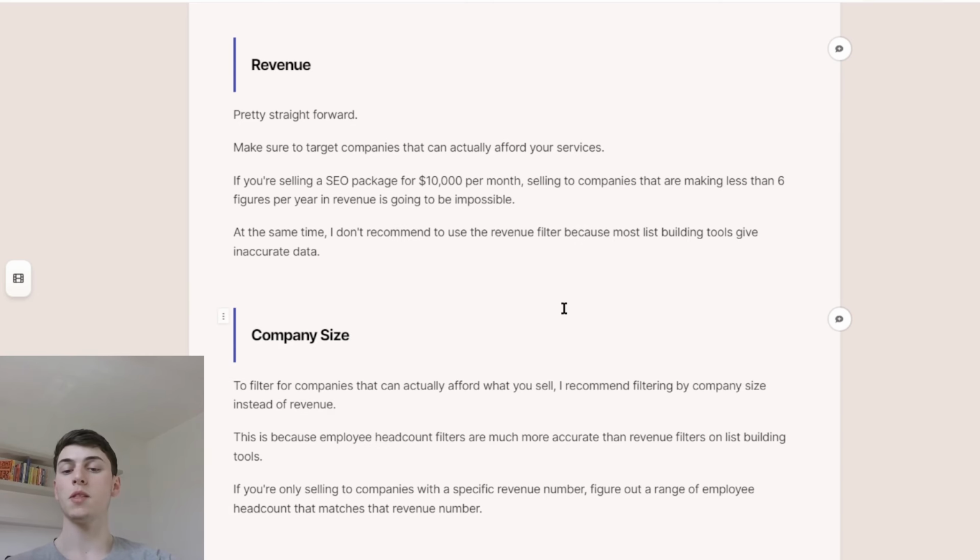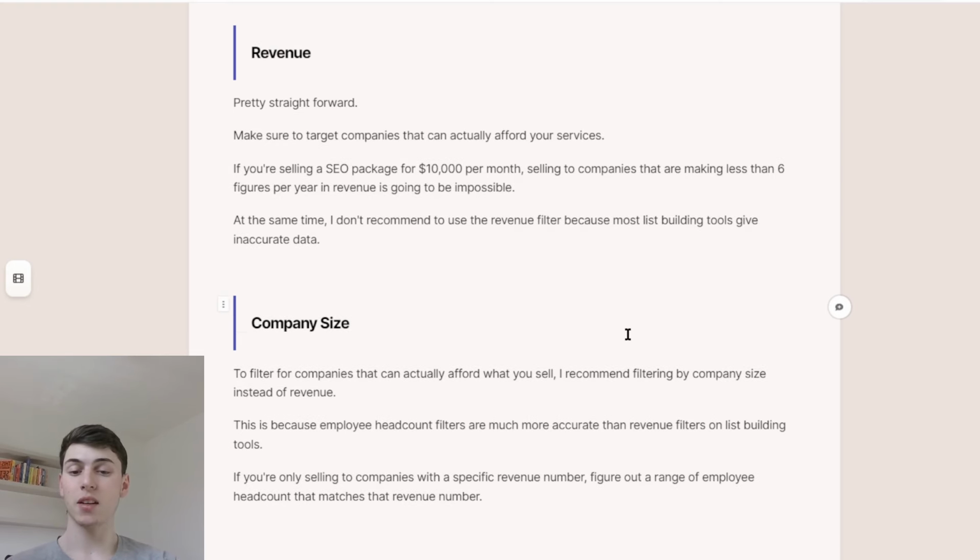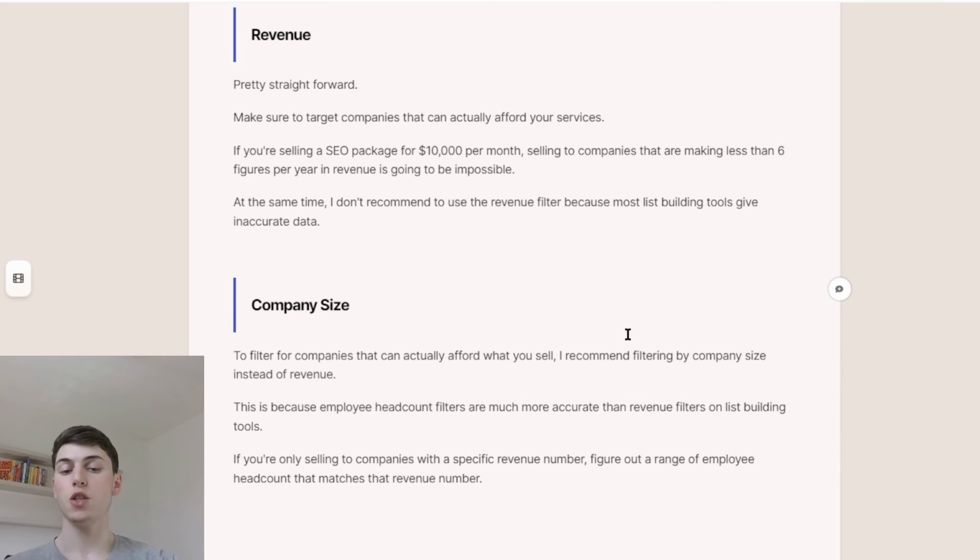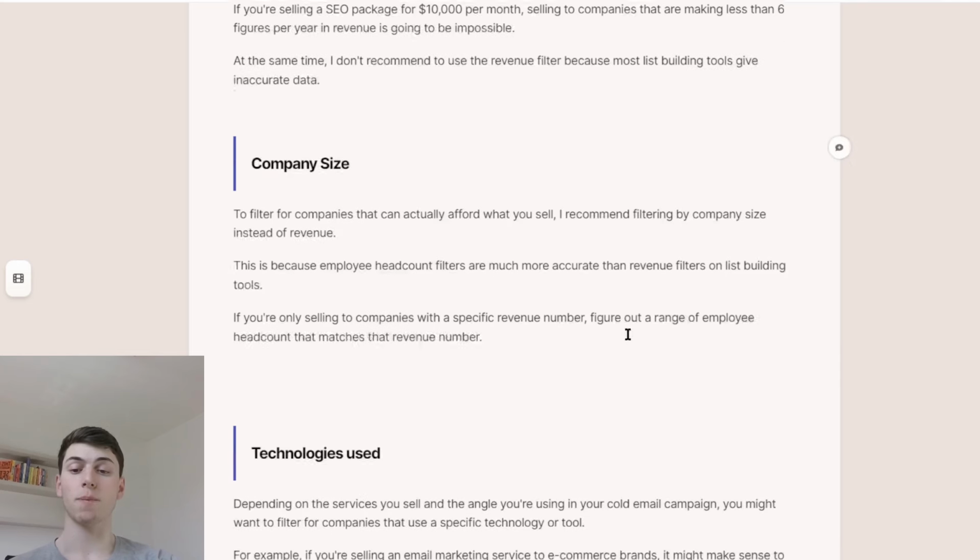So to filter for companies that can actually afford what you sell, I recommend filtering by company size instead of revenue. This is because employee count filters are much more accurate than revenue filters on most list building tools. If you're only selling to companies with a specific revenue, just figure out a range of employee count that matches that revenue that you're targeting.